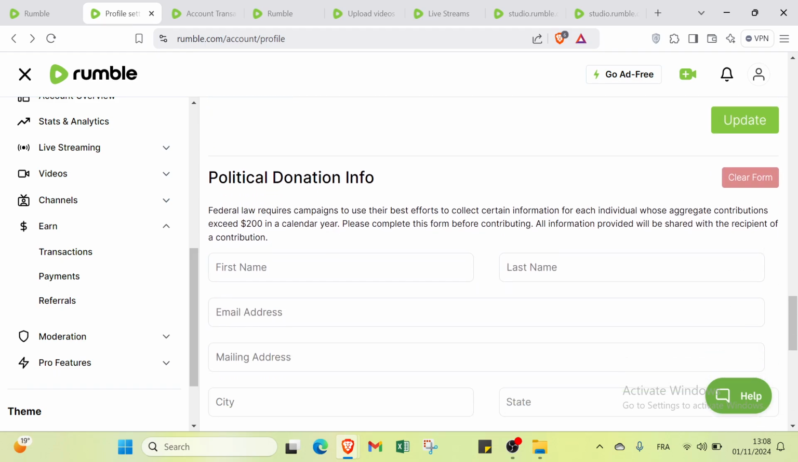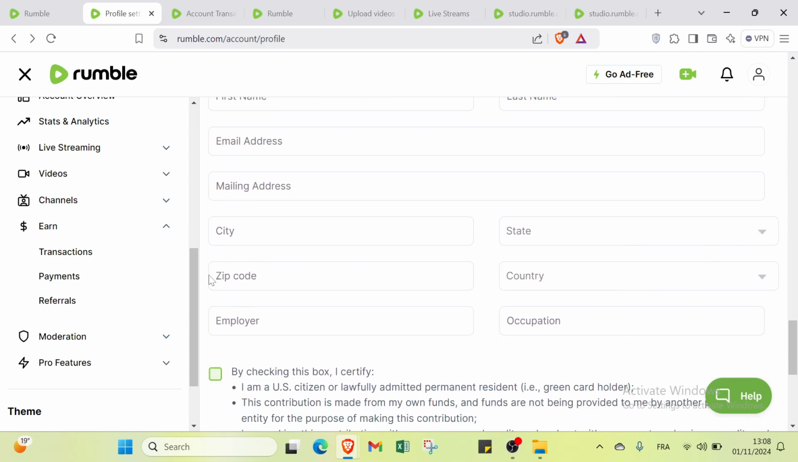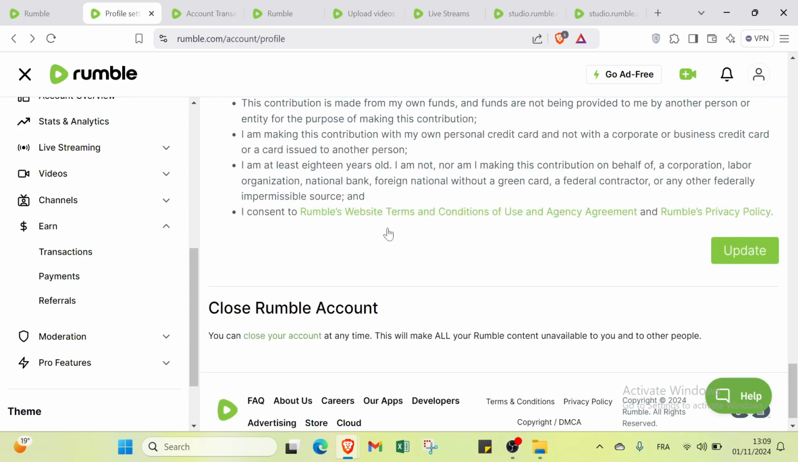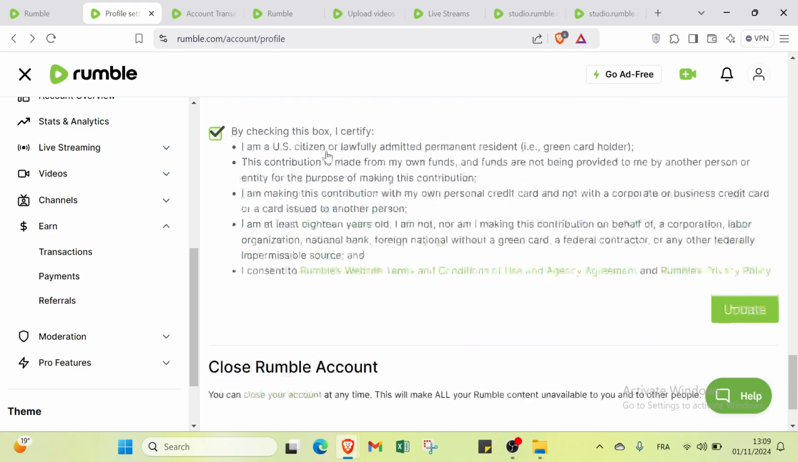Then also we have here the option of political donation information such as first name, and you add your last name, your email address, your mail address, your city, your state, your zip code, and your country, then your employer and your occupation, and you click over here to agree to the terms and conditions or the policies. Then you click over update, and this is it.